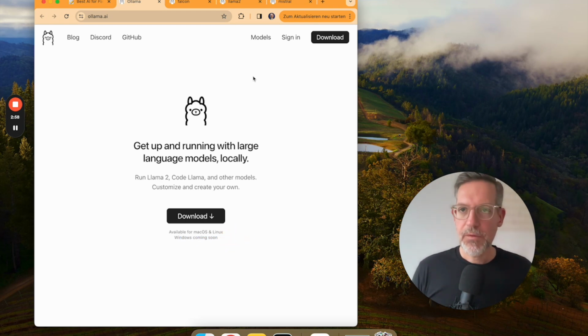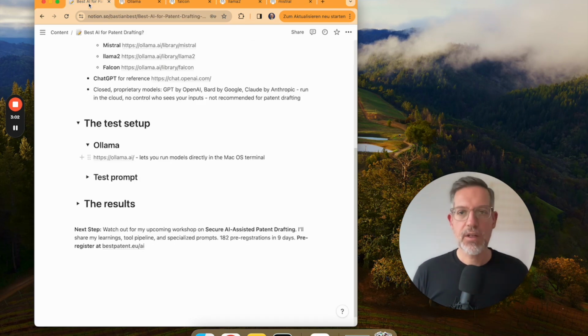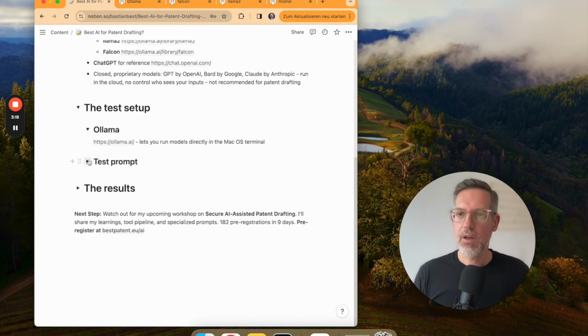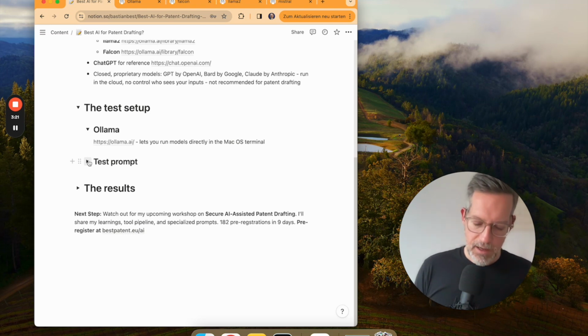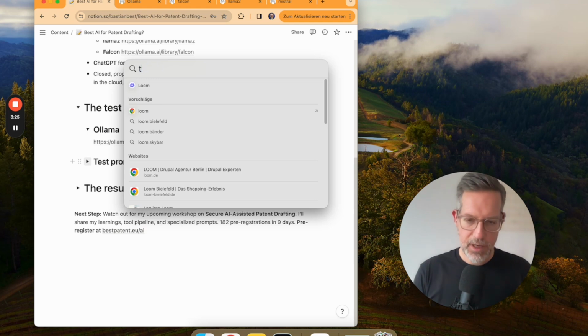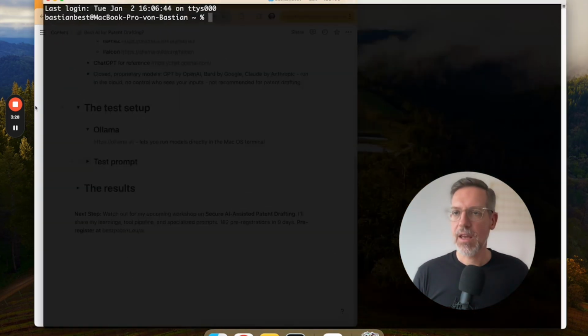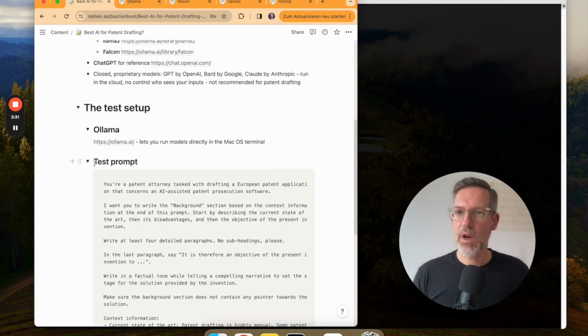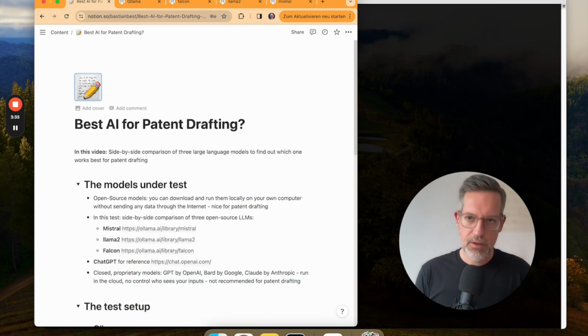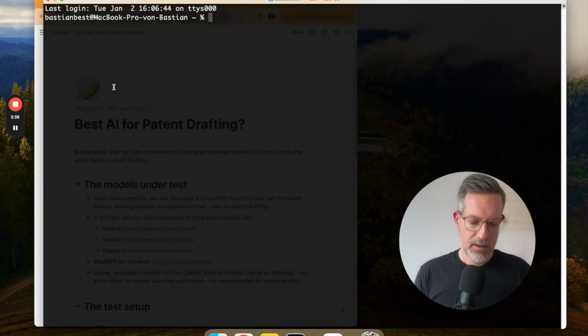So I've already installed this one, and the nice thing about it is that it runs directly in the Mac OS terminal. So there's no fancy graphical user interface, but you can just interface in a chat like manner with your model directly in the terminal, which is quite convenient for me. So let's fire up Ollama by starting a new terminal, and let's see, where do we start? We want to start with Mistral, so let me start Ollama and run the Mistral model. See how fast this runs.